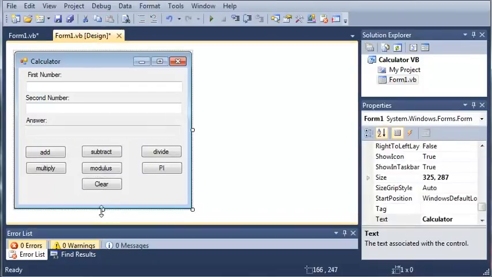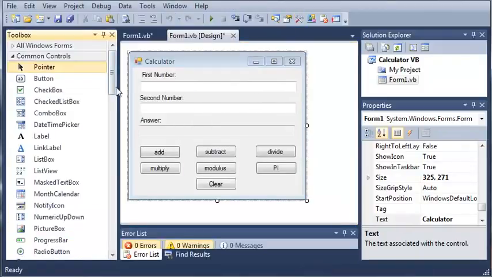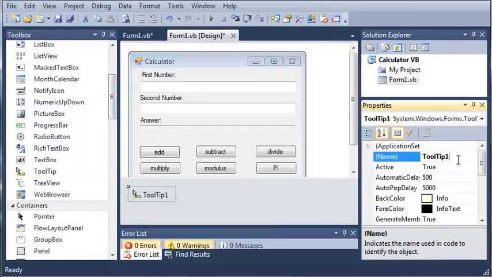Now let's go ahead and add one more thing before we finish the program. So let's go ahead and make this fit a little bit better. We're going to come over here to our toolbox, and we will add a tooltip. So we will set the name of this to TLtip pi.